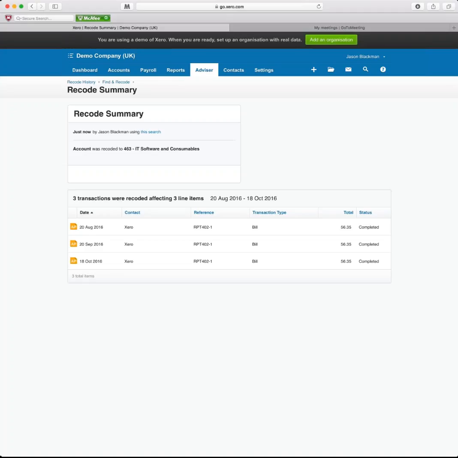Will it remember the code? No, it won't, Amy. So it's probably a good exercise to do at the year end or something like that. But really handy feature. You can use it pretty much any time. So I'm going to go back to the dashboard.